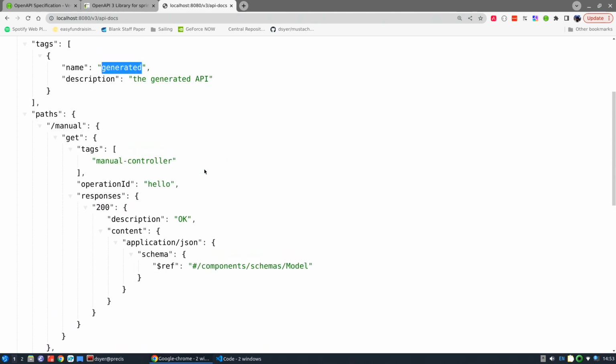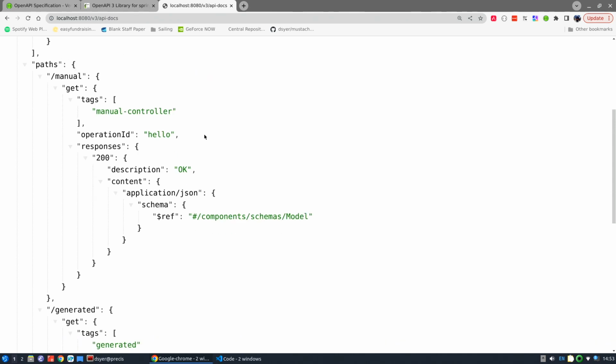So I guess I could go back and add a tag to my manual one to make it line up, and I'll show you how to do that if I've got time. So there's the manual one, right? Because it found the annotations, because they're just MVC annotations. So now it's doing the same job as the SmallRye plugin was, right?